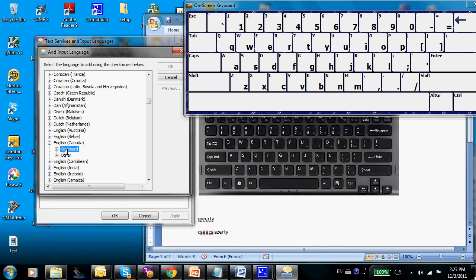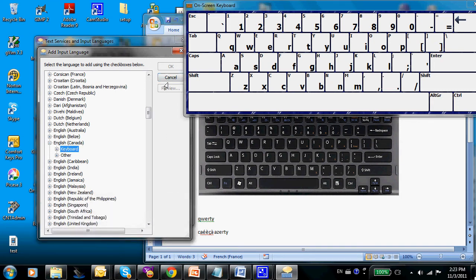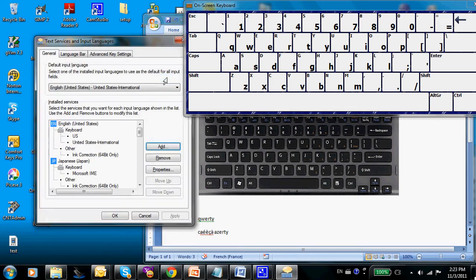And here you have a specific keyboard. By doing an add, you're going to add this guy here. I'm going to cancel it because I have enough English here. But that's what you need to do. And I'm going to change here to Norwegian now.